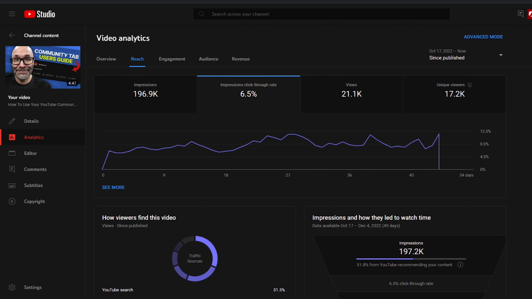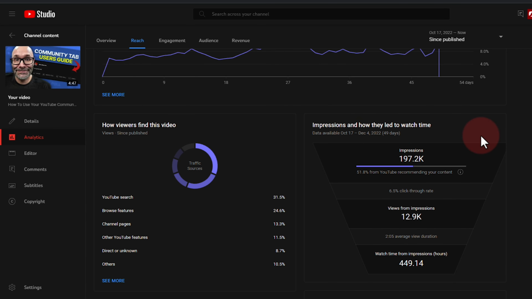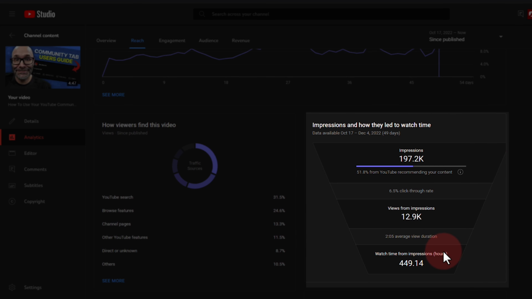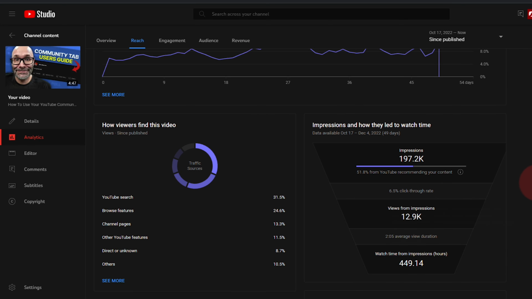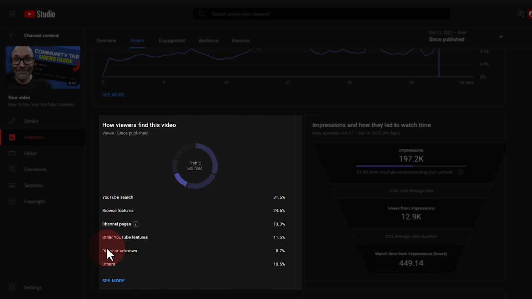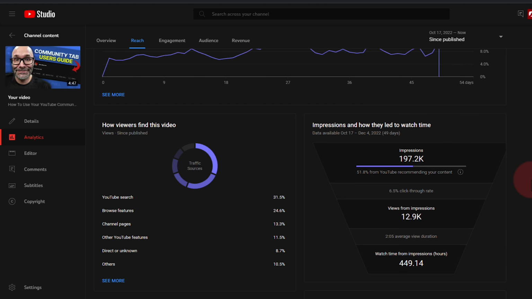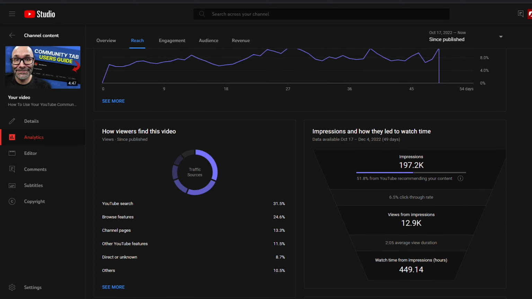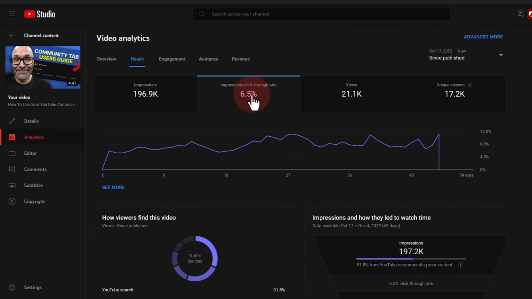click-through rate. You're also going to see, if we scroll down the page here, in this area about how impressions led to watch time, your click-through rate down here as well, and you're gonna see where viewers are finding your videos from. All of this is extremely important information when it comes to your click-through rate. But you don't wanna look at these numbers and take them at face value, because these numbers are your click-through rate averaged out across different traffic sources.